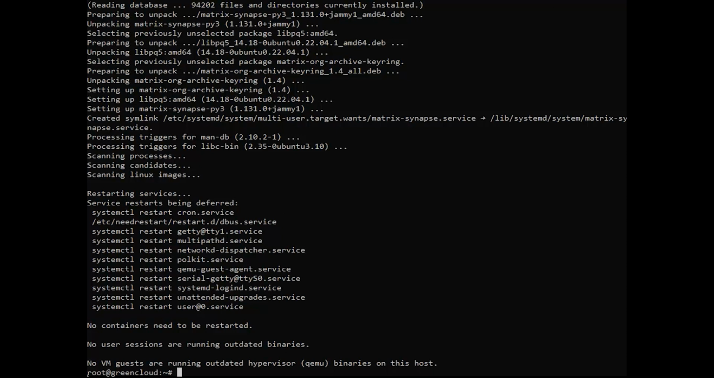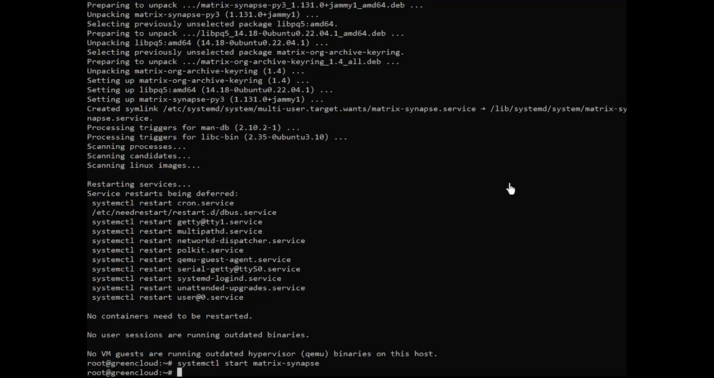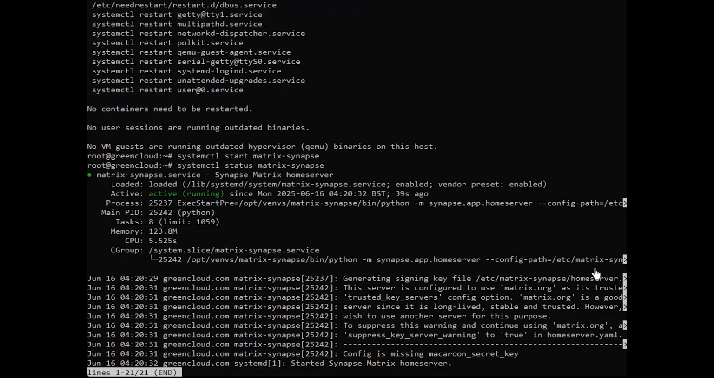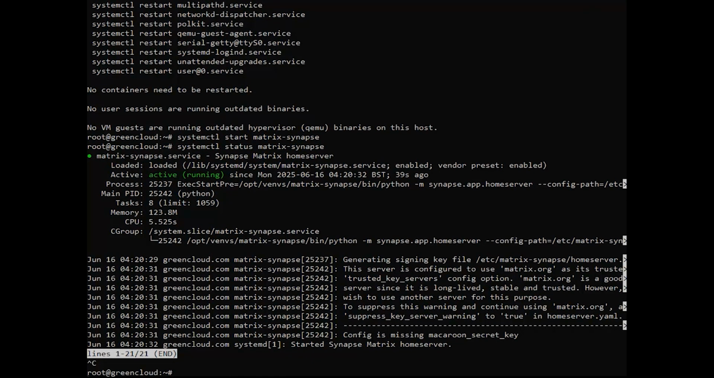Once Matrix Synapse is installed, start the Matrix Synapse service using the following command. You can now verify the status of Matrix Synapse using the following command. At this point, Matrix Synapse is started and listens on port 8008. You can verify it using the following command.